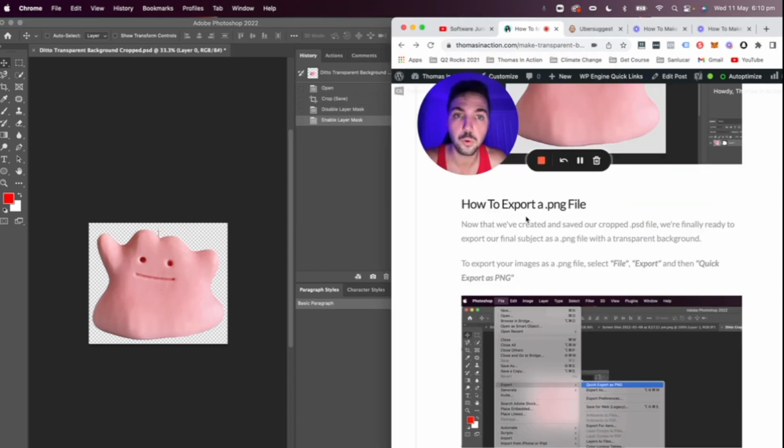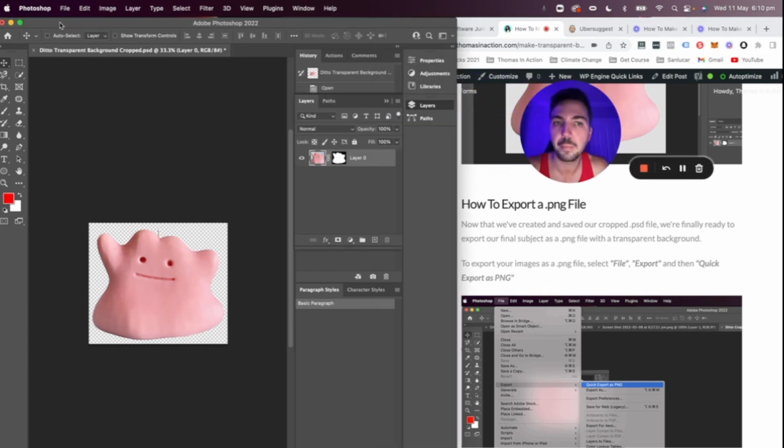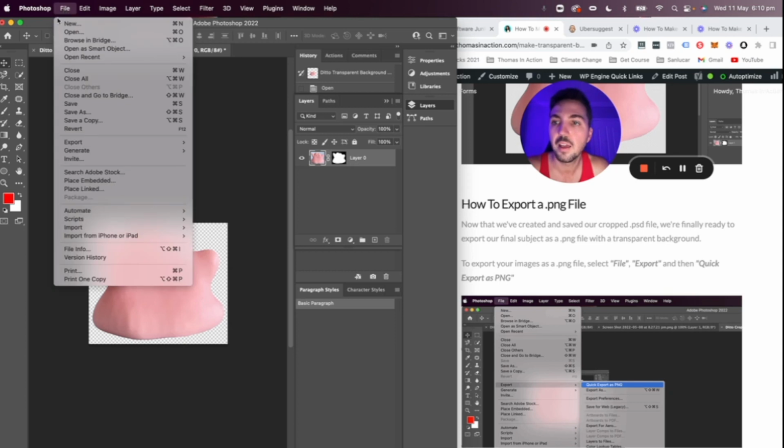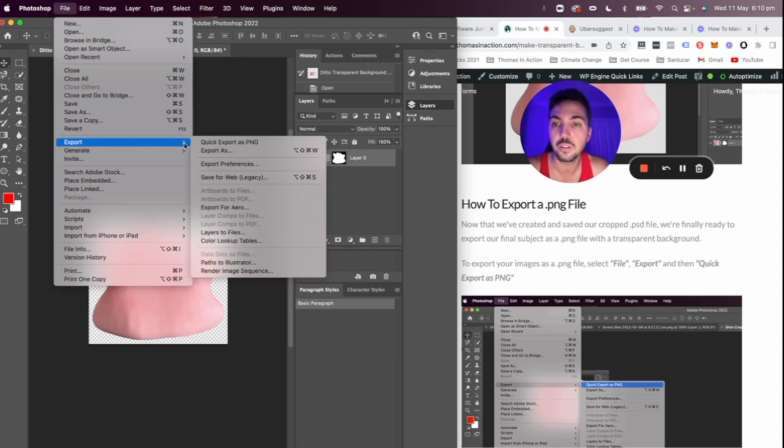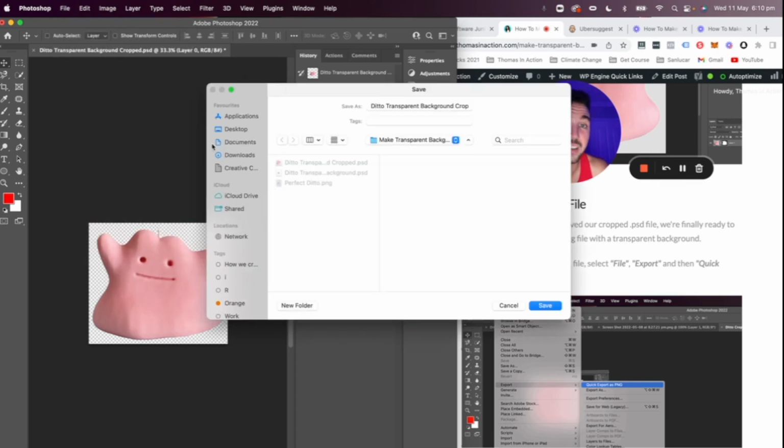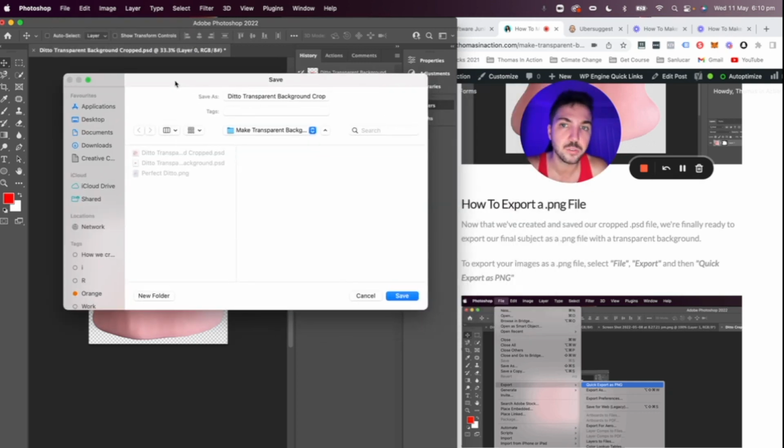So the way that we export our PNG file is we're going to come back over to Photoshop. Might move my face over like that. Come back over to Photoshop. We're going to go File, and we're going to go down to Export, Quick Export as PNG. Then we're going to get another save window. This save window's got a few less options. You've pretty much just got file name and the destination folder. And here we're going to go Ditto Transparent Cropped, and we're going to change that to Ditto Transparent Background Final.